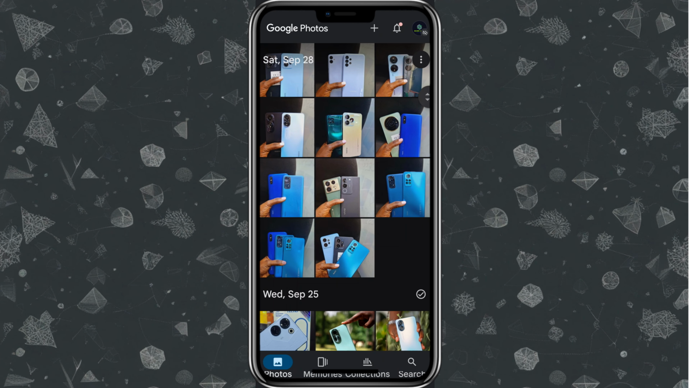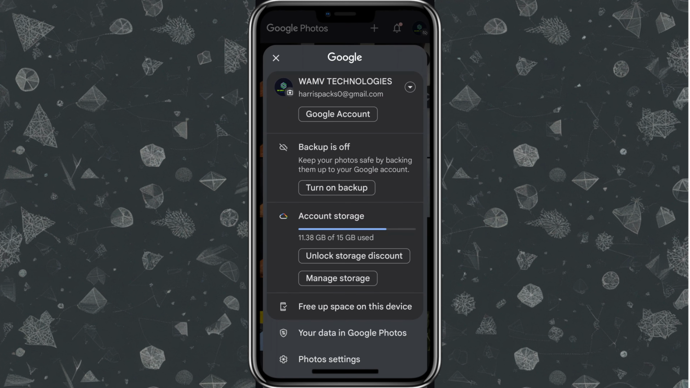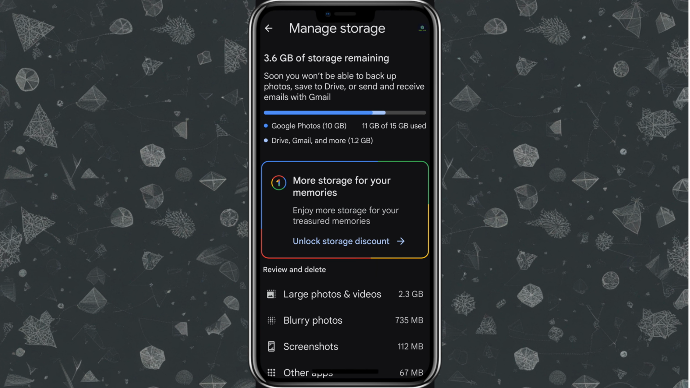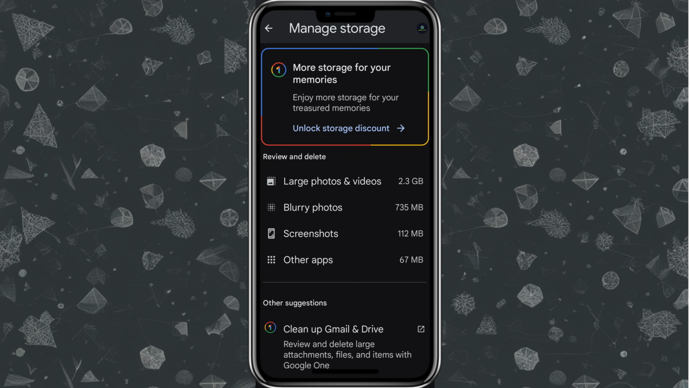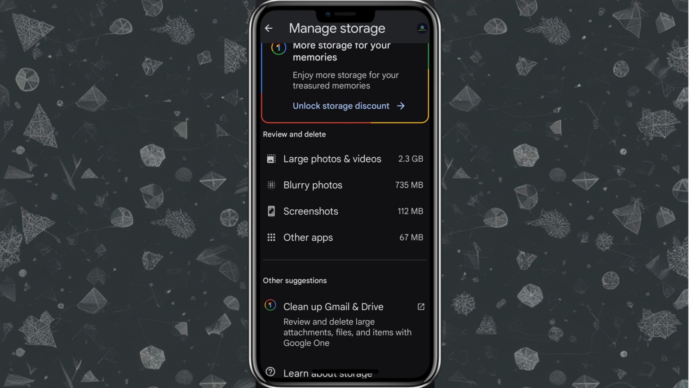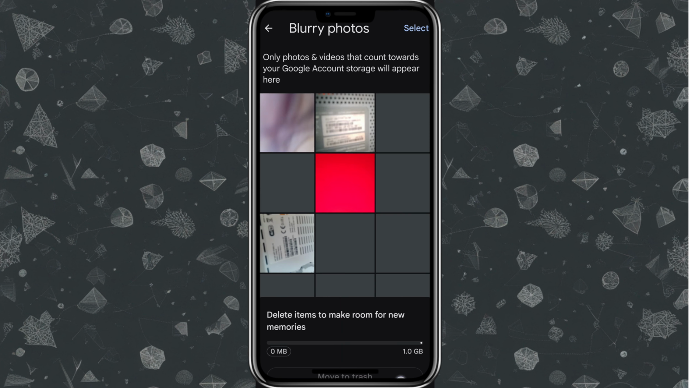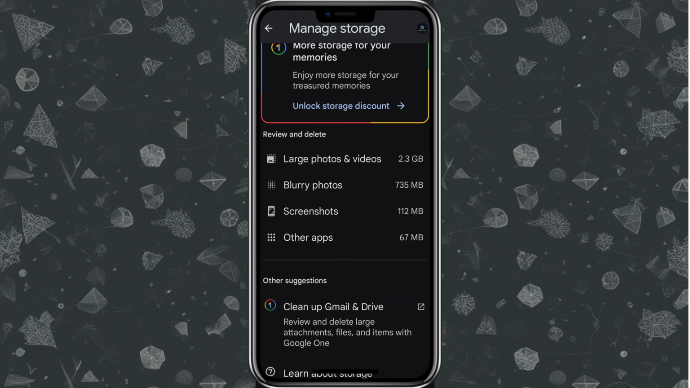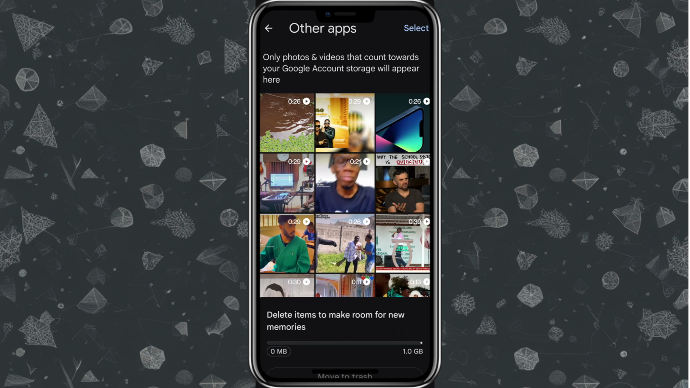Let's head over to the profile icon and now we'll go to the account storage. And now we'll see the remaining storage that we have, and now we'll scroll down and it will filter out the largest in the storage, the blurry photos if at all you have, and screenshots plus other applications.